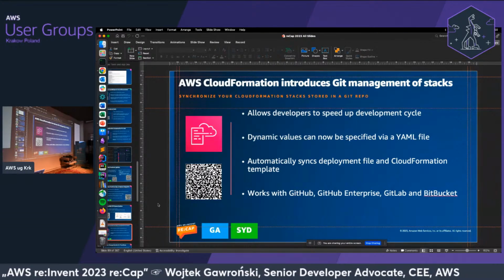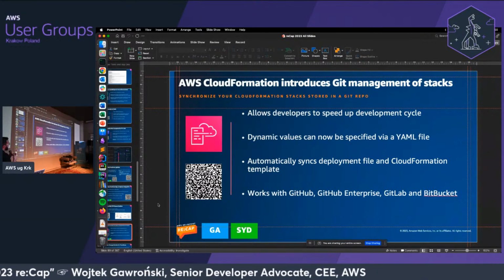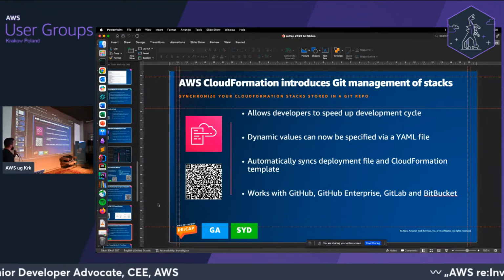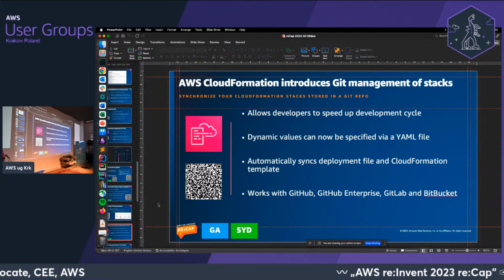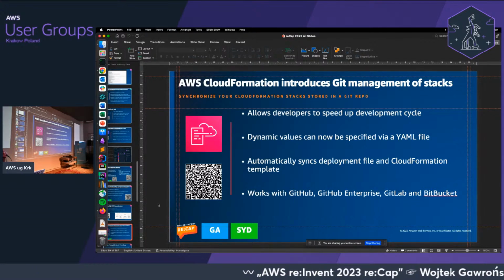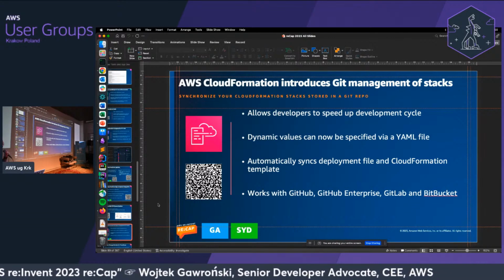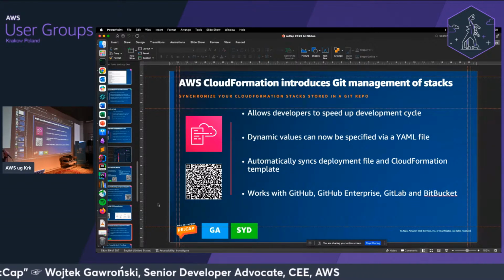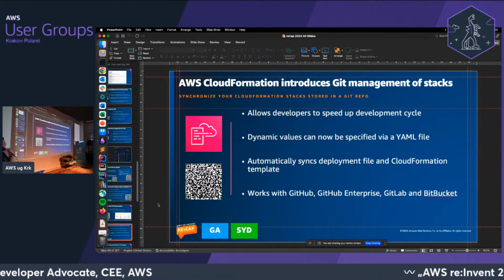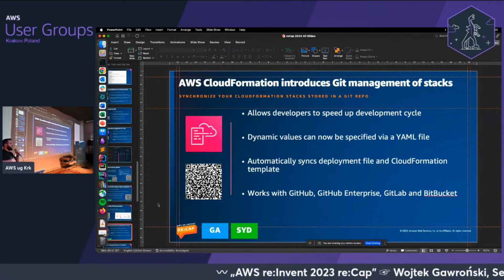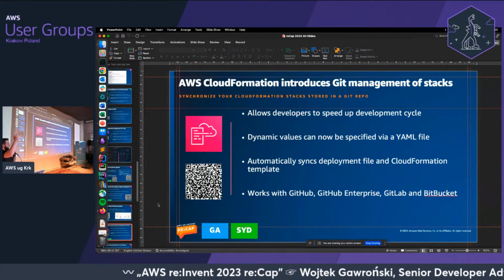Then CloudFormation allows you to do a small subset of GitOps, to put it in regular words. It allows you to synchronize the files that you have in Git and deploy them automatically through CloudFormation. And it works with GitHub repositories, GitHub Enterprise, GitLab, and Bitbucket. Essentially, you update and push, and it will automatically be picked up by CloudFormation.